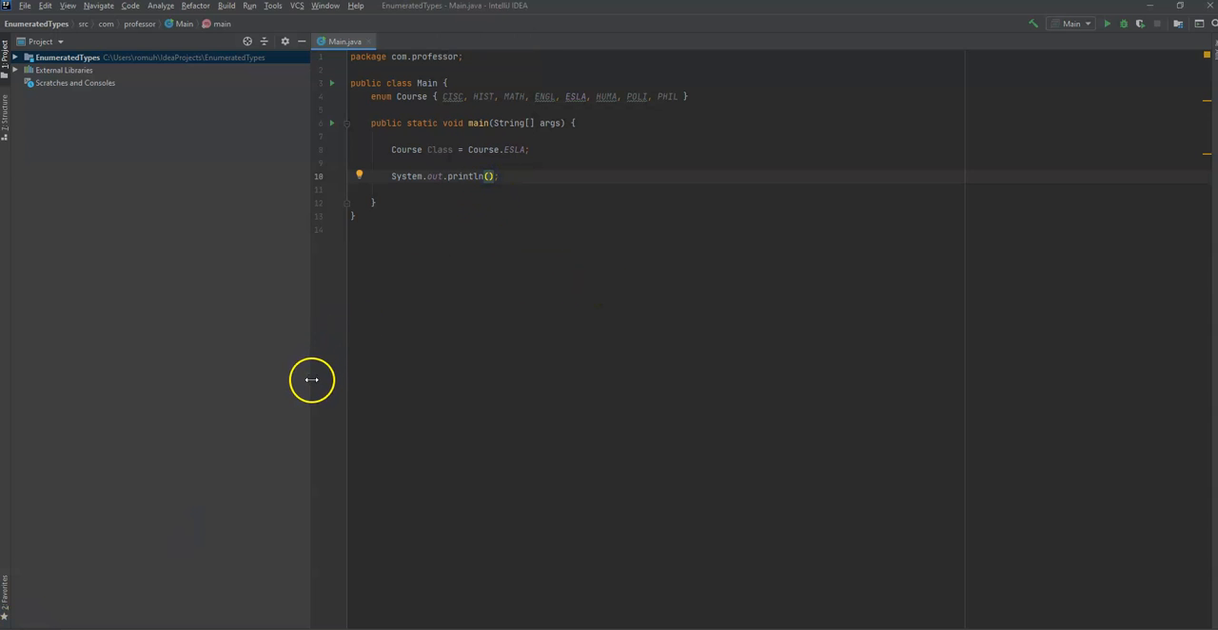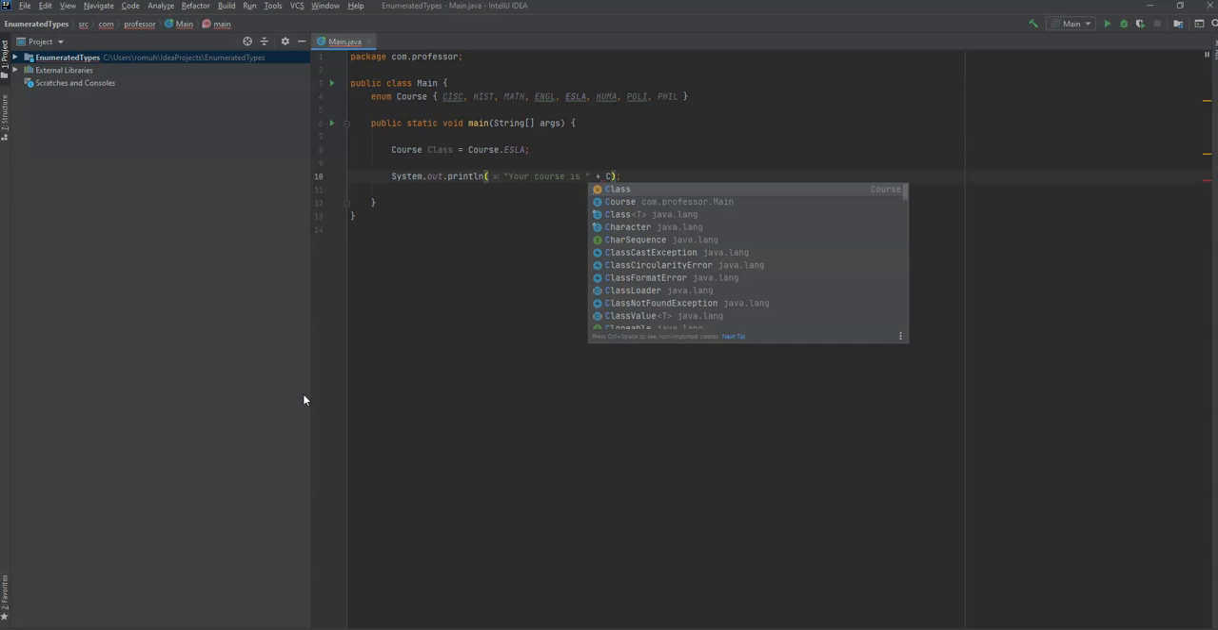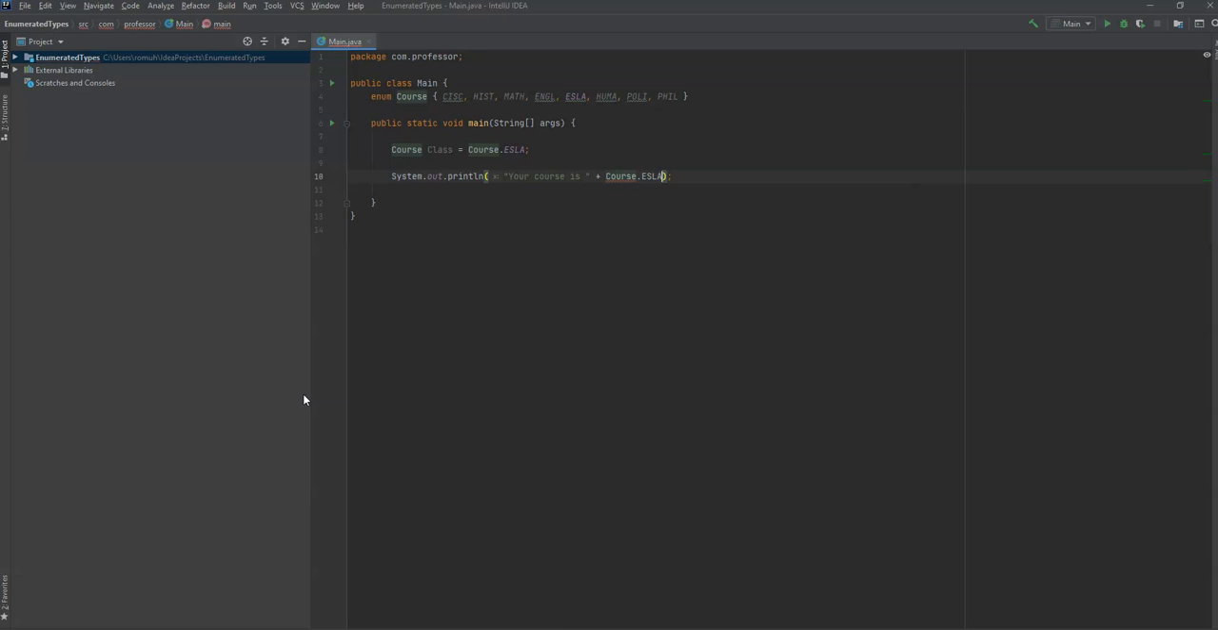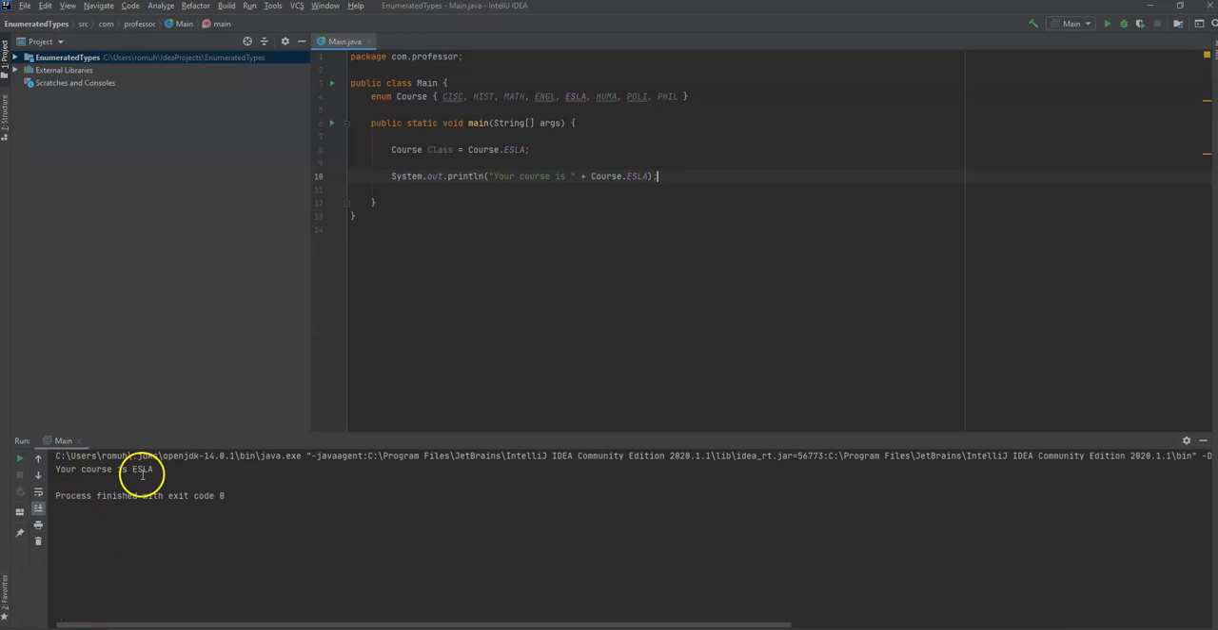So what we could do is simply say, your course is, and then we could concatenate it here, say course dot ESLA. And we're throwing up errors here because you never use the rest of these, right? But that's fine. We'll go ahead and run this, and it says your course is ESLA.